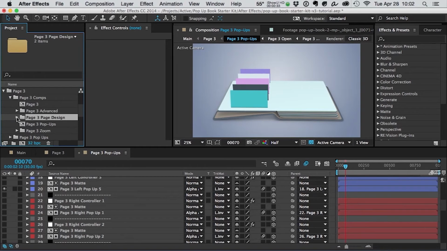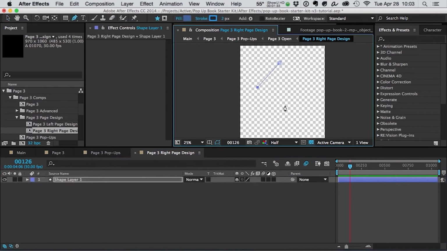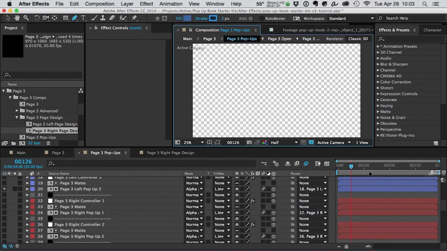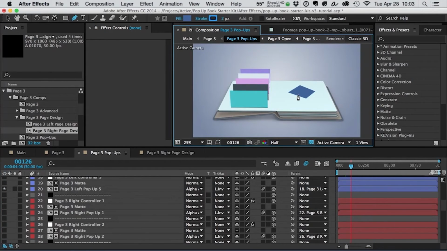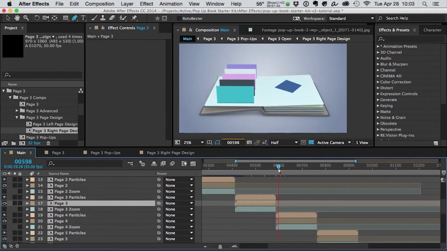Now if we go into our page 3 right page design, you can see that we have an empty comp. And let's add something in here. Let's just make a generic looking shape and go back to the pop-ups. And now our design is right in there on the page. And if we go back to the main, you can see that as the page is turning, this design sticks onto the page. And there's a ton of uses I can see for people.